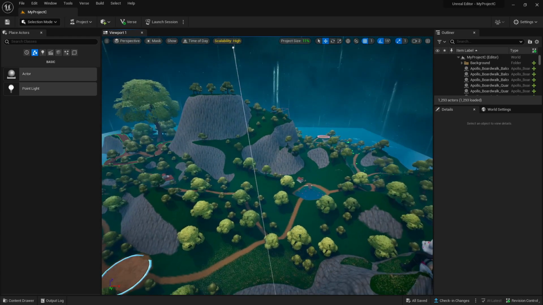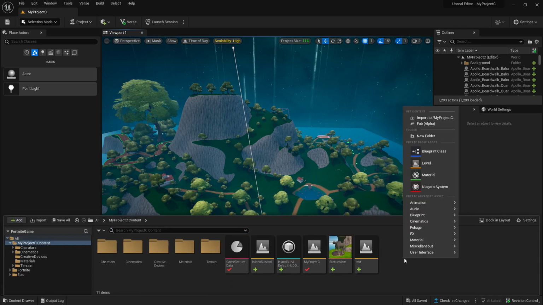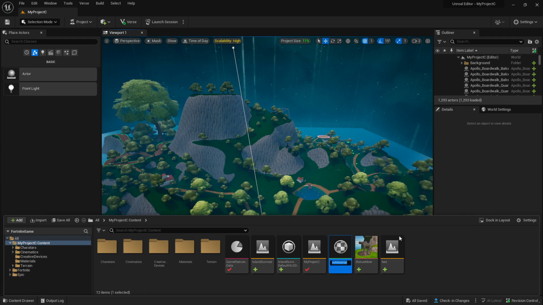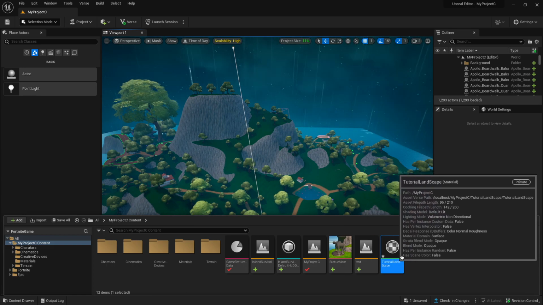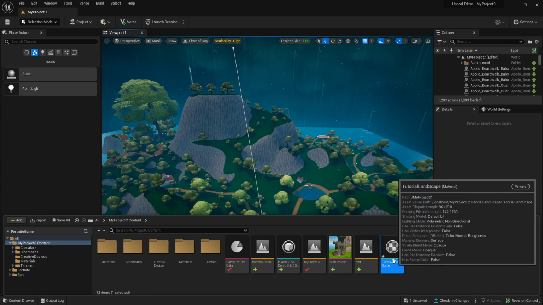So the first thing you want to do is have your terrain. Once you have a terrain set, you then want to right click and go to material, as you want to make a new material. Now you want to name this whatever you want it to be called, so something related to your landscaping would probably be good so you remember it's for landscaping. I have called it tutorial landscape, because then that tells me that it's the tutorial landscape.